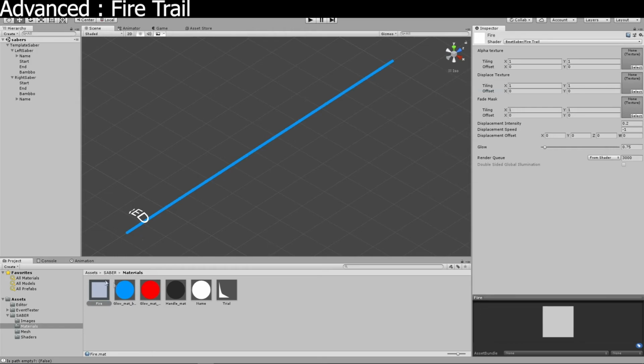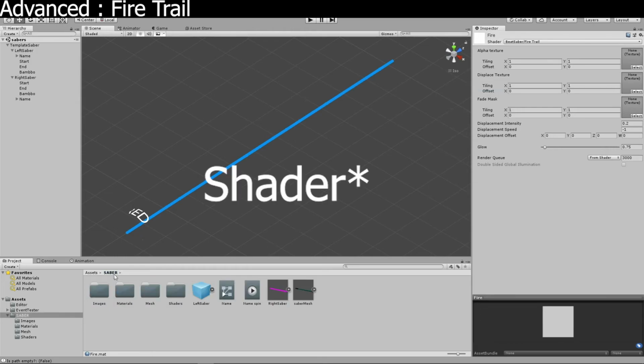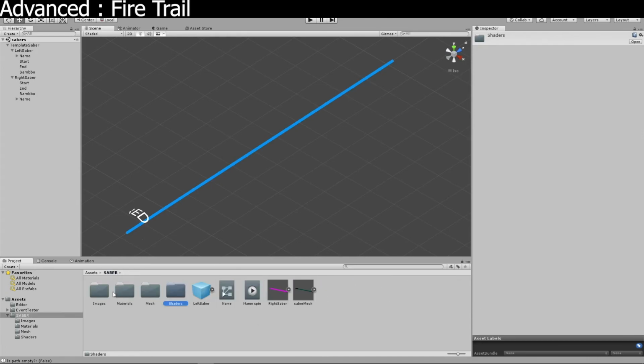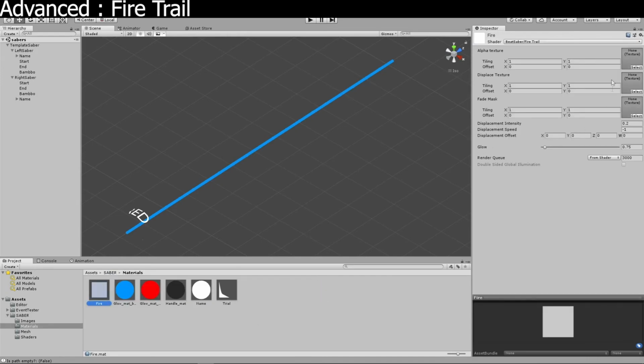To get this fire trail, you just download the trail from the description there and then add it into the shaders folder here, and you will have access to it. So we've got a bunch of different offsets here. Basically, what this fire trail does is it's a displacement map. It moves one image over the other to give the illusion of a fire.